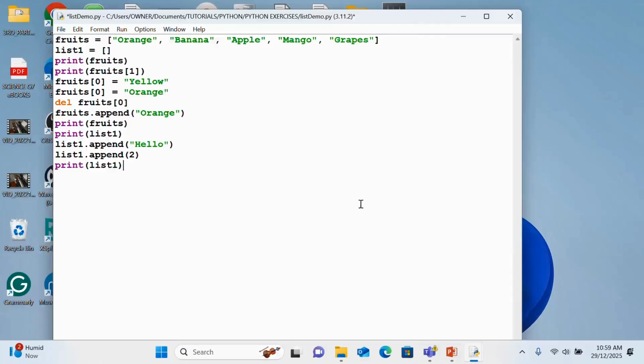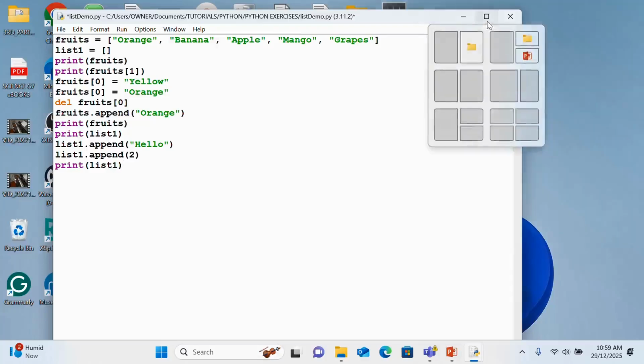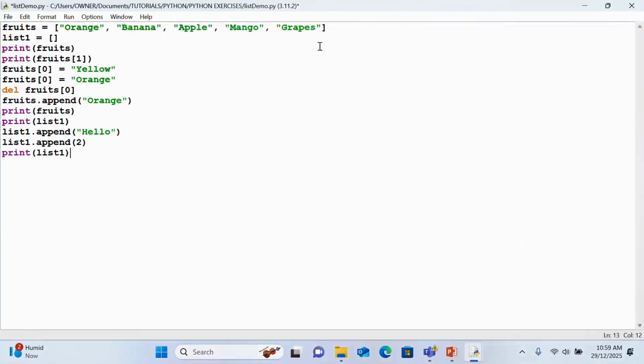Now let's look at what is referred to as slicing. Let me just maximize my screen there. Slicing refers to accessing a range of values in a list. You can call it a sublist if you like. Okay, and this is how we do it.